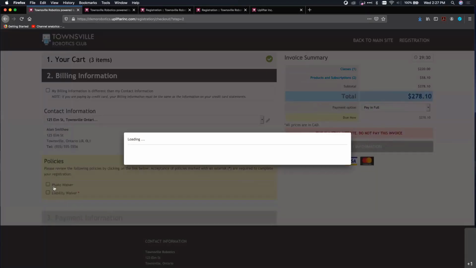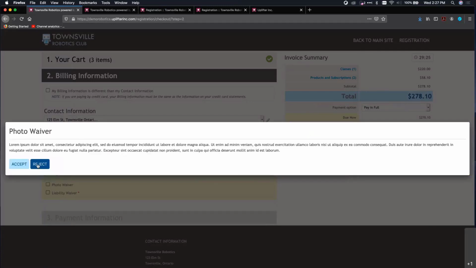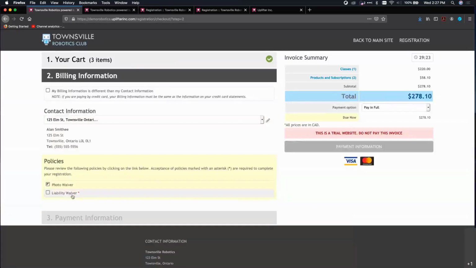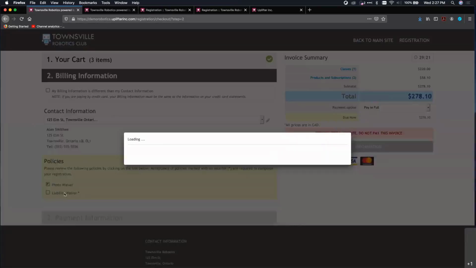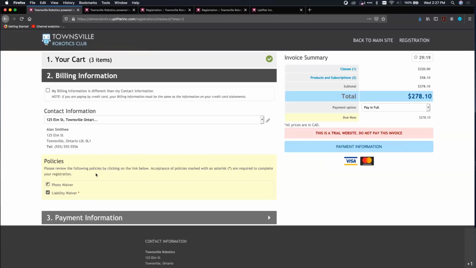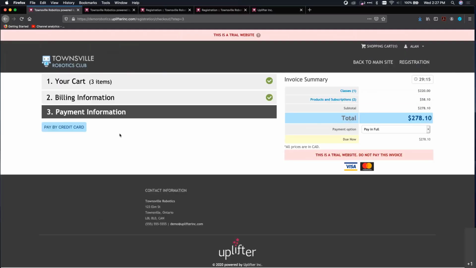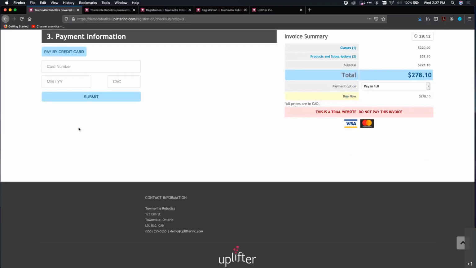You'll see that I'm not able to proceed unless I've actually opened up the waiver and taken a look at this one. So I can reject this one, but this one, because there's a little red asterisk beside it, it's not going to let me proceed unless I actually accept this one. From here, I'm able to click on payment information and enter my credit card in order to proceed with registration. Once I've done that, I will see a registration receipt, which is also then emailed to the member. You can also set up Uplifter so your administrators are able to actually receive a copy of those administrative invoices as well.